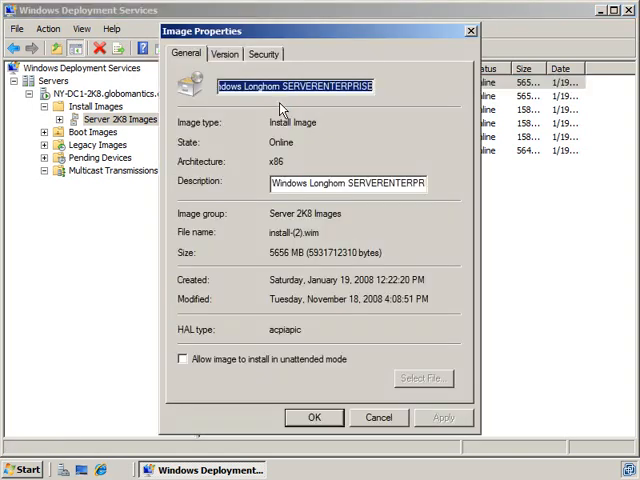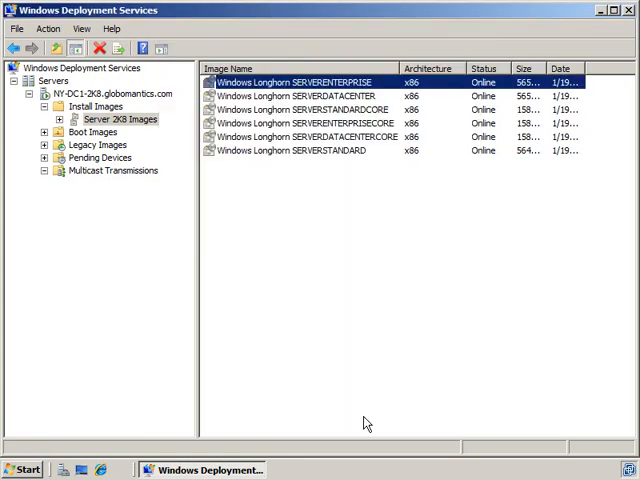Because on this property sheet, down here there's a checkbox that says allow image to install in unattended mode. And when I check that box, I then have to select an unattended answer file. Well, we don't have an unattended answer file yet, so I'm going to go ahead and hit cancel. And I'm going to show you how to go ahead and create that file.